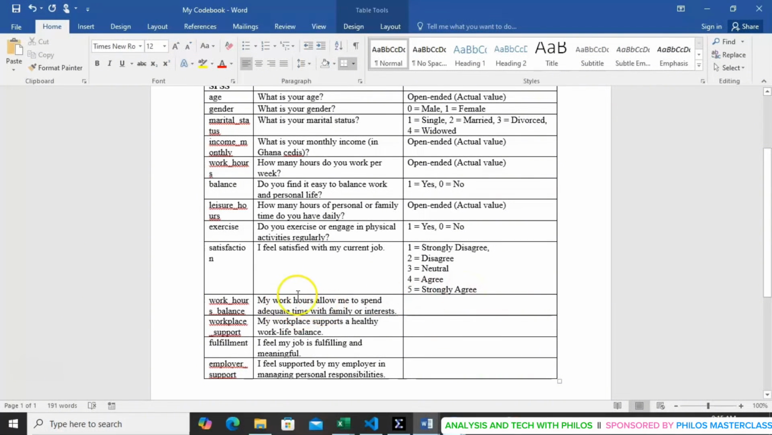Then the second statement, my work hours allow me to spend adequate time with my family or interest. So we can give it a short name as work underscore hours underscore balance. It's going to use the same code, that's why I've written nothing there. I'm using the same code here for it. And then the third statement, my workplace supports a healthy work-life balance. You can give it a short name as workplace underscore support. You see that? And then same code. Then the next one, I feel my job is fulfilling and meaningful. So fulfillment, and then same code.